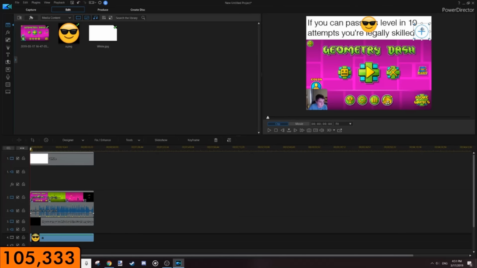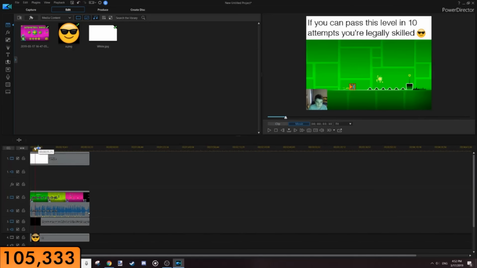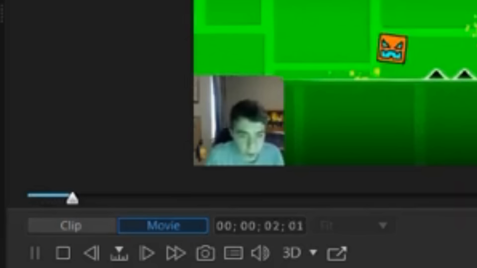Sunglasses emoji. Is that an apple emoji? I don't think that's the apple sunglasses emoji, but whatever. What do we got? Whoa, it's Geometry Dash. I'm gonna cut out that first "whoa." My face is like green.